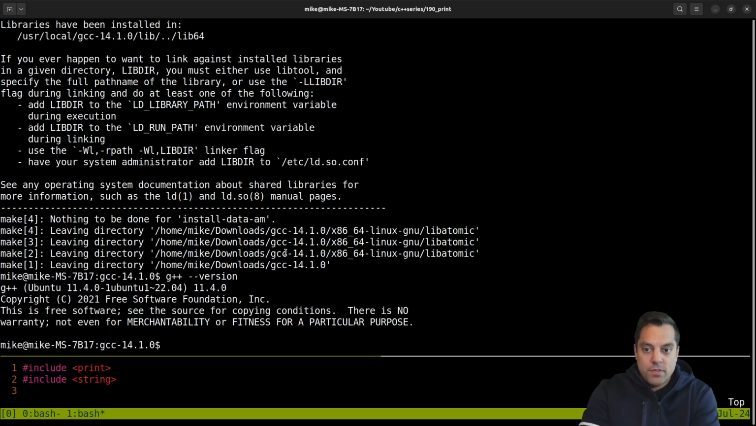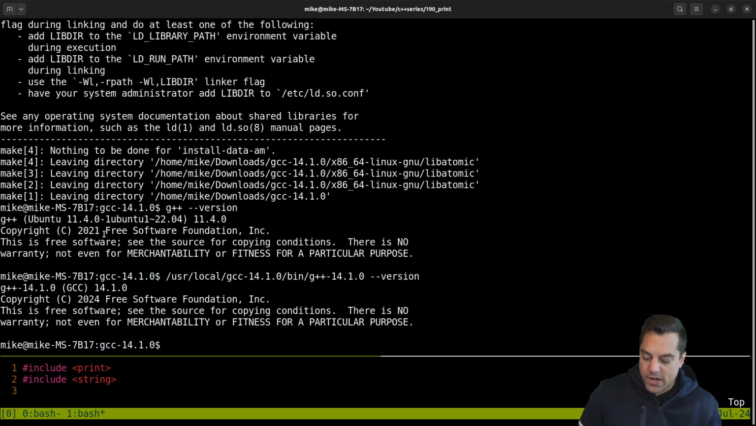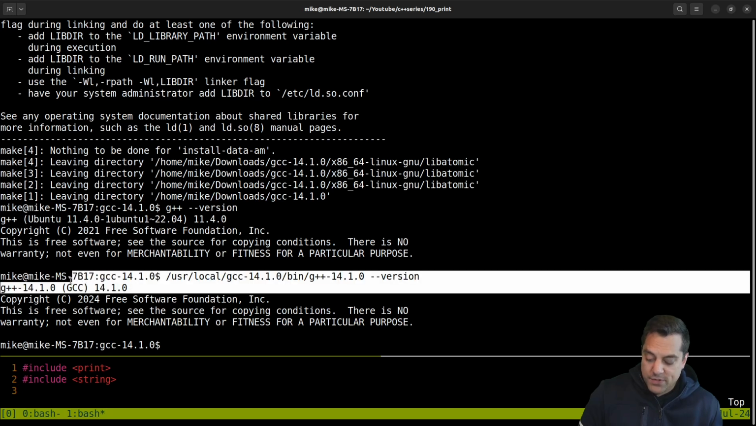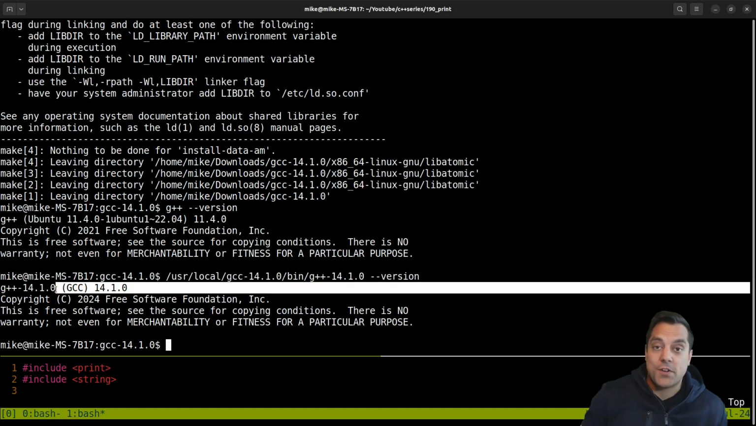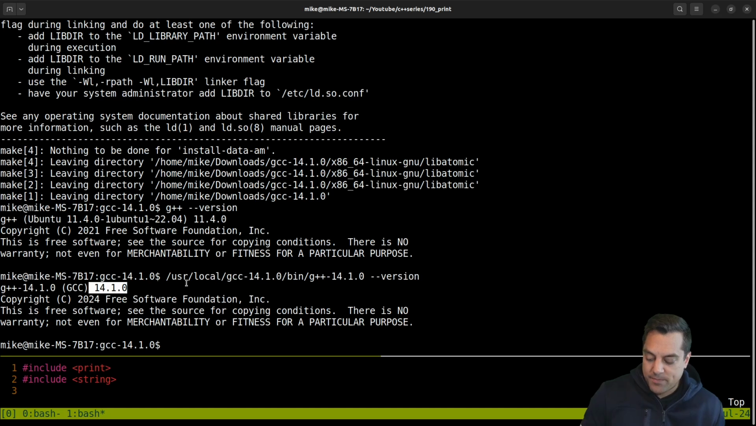So let me show you first that we do have this installed, again following this where the libraries and the binaries have also been installed in user local. This will be GCC 14. I want to go in bin and G++ here. And now if I run version on that one, we will successfully see that we have version 14. So congratulations, at this point, you're all set here.